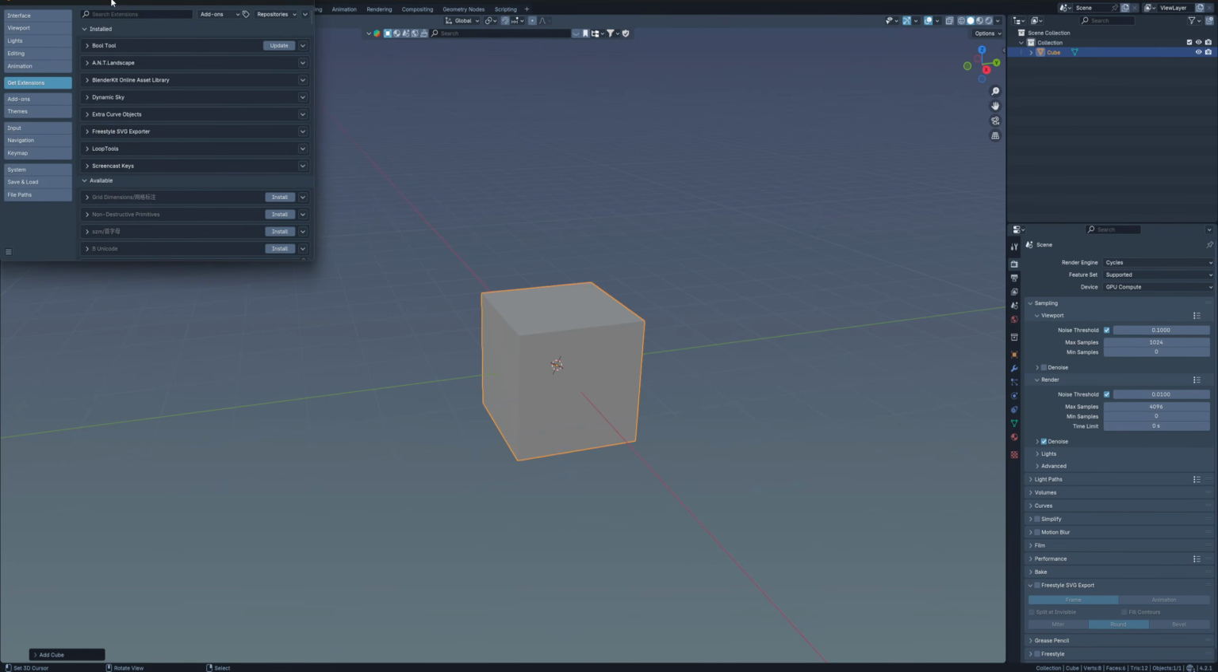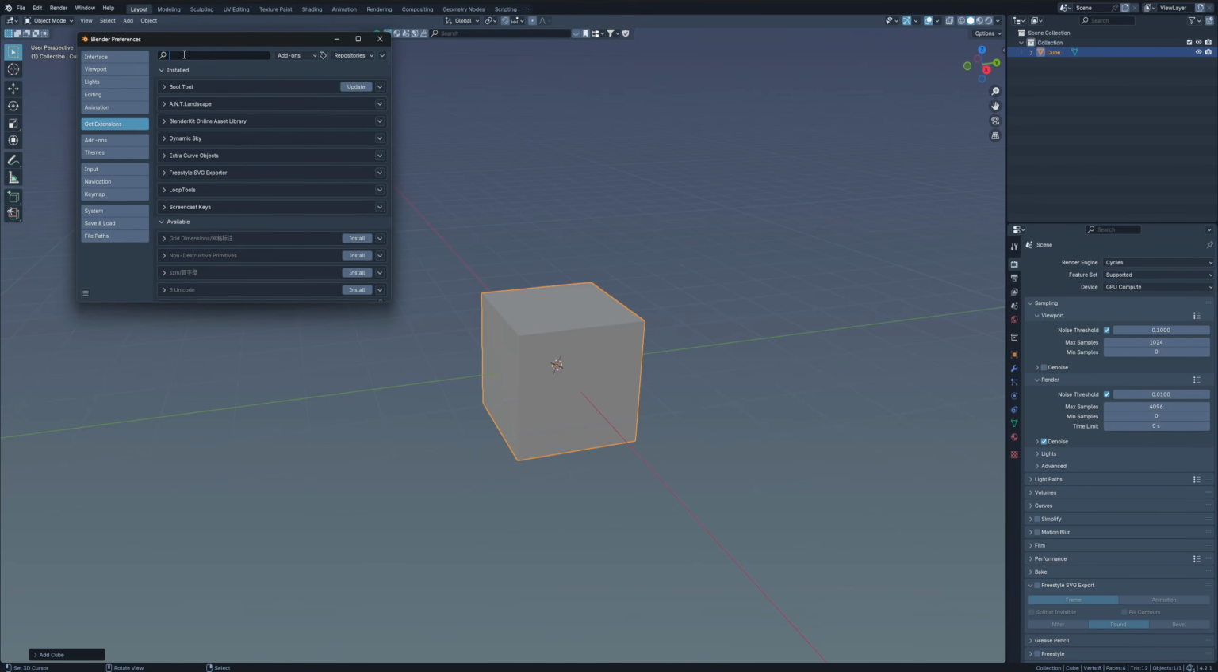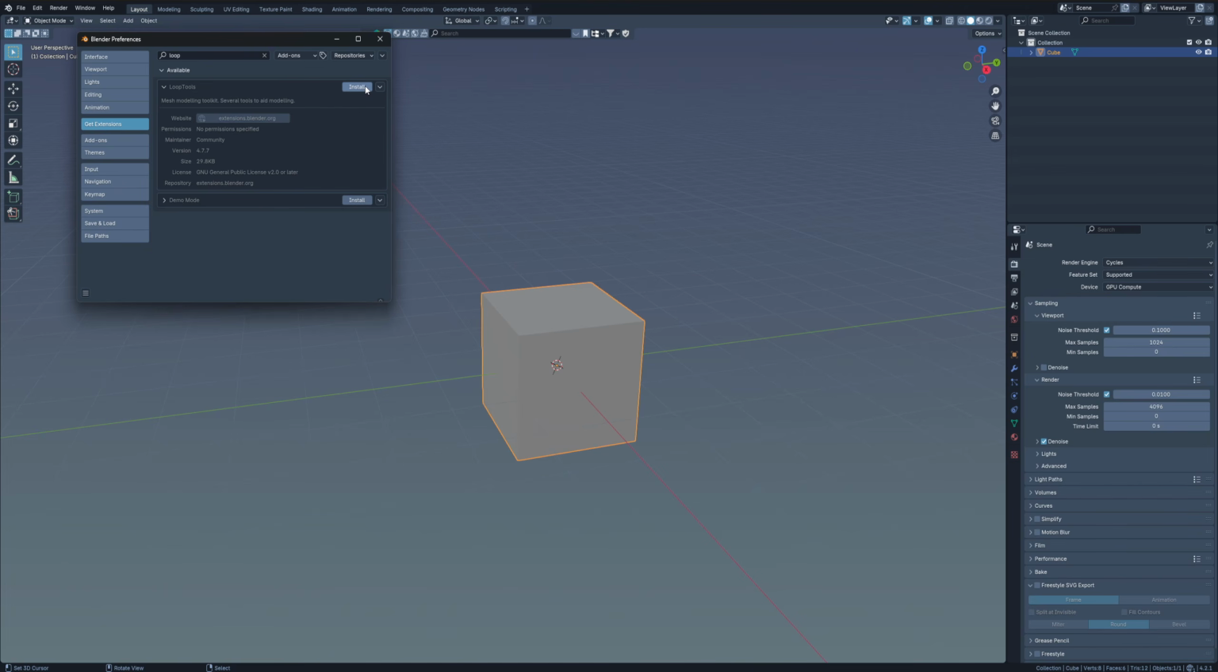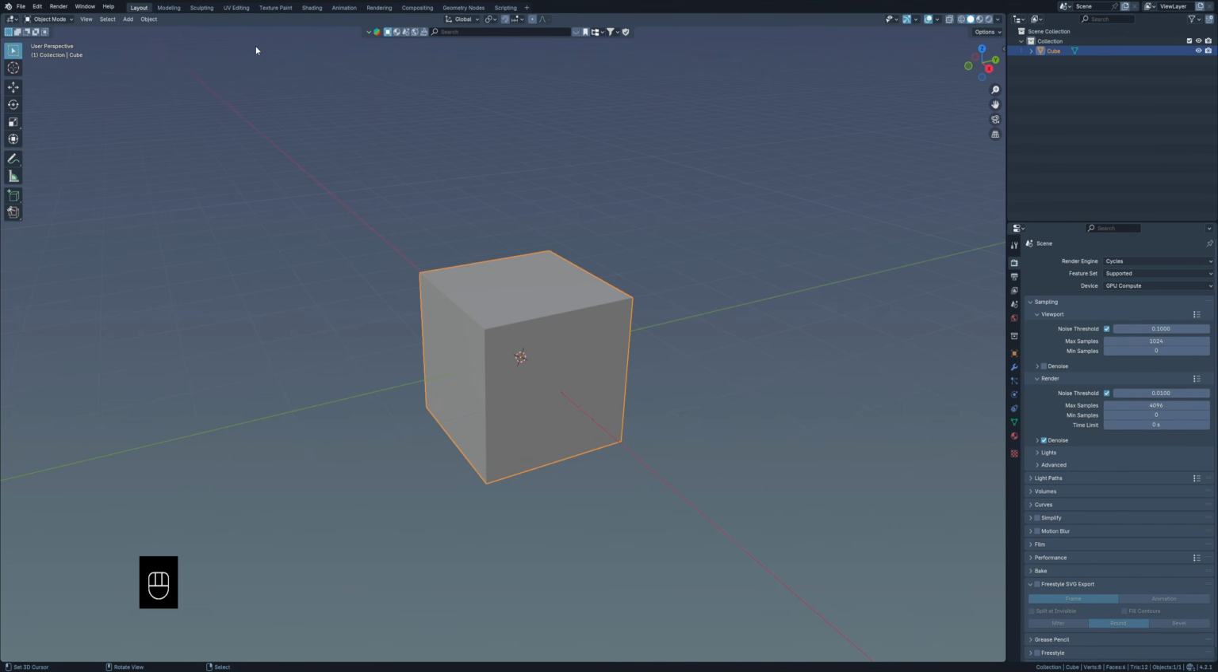So for the first method, you will need the Looptools add-on. Go to Edit, Preferences, then select Get Extension and type Looptools in the search bar. You will see an install button next to it, so you will need to click this install button and you are good to go. The Looptools add-on has many useful features, and one of them will help us create perfect holes.